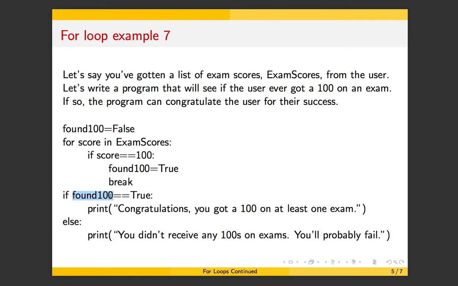Okay, so if found 100 is true, you tell them, hey, nice job. If found 100 is false, if it's still false, right? You never got 100, oh no, you might fail the course, right? Anyway, so there's another example of a for loop that can detect something for you in conjunction with a Boolean variable, right? This Boolean variable exists only to record whether or not you found what you were looking for.